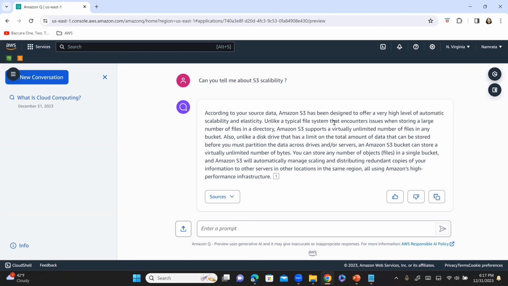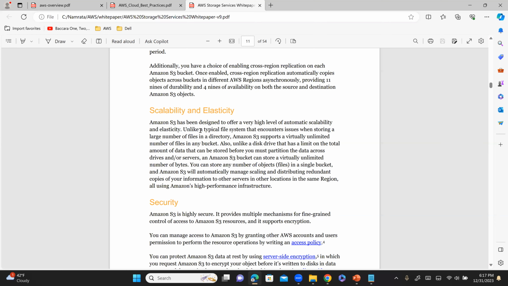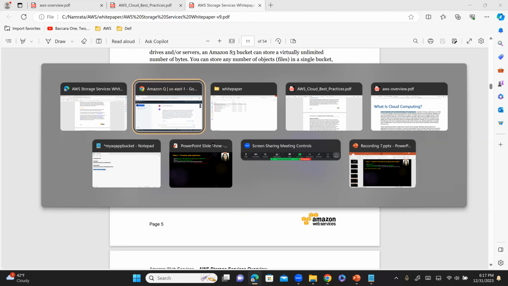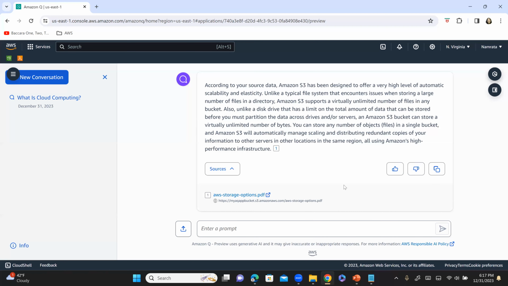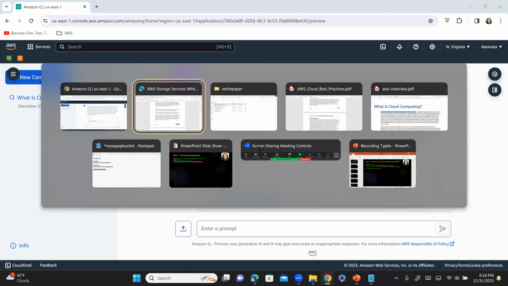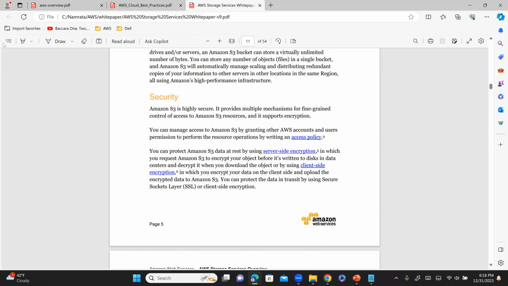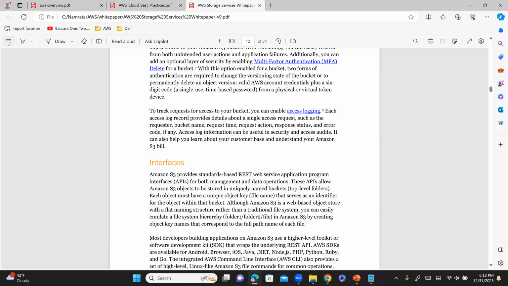So it's talking about design, a very high level of automatic scalability. It is coming from here, if you see, scalability and elasticity. Right, so it's taking these responses from these document sources and then giving it to you. It's asking you whether it was a good response. If you want, you can even copy the response as well. Now, depending upon the question, if there are multiple sources, it may also curate from multiple sources, right? So you just have to ask the questions accordingly.